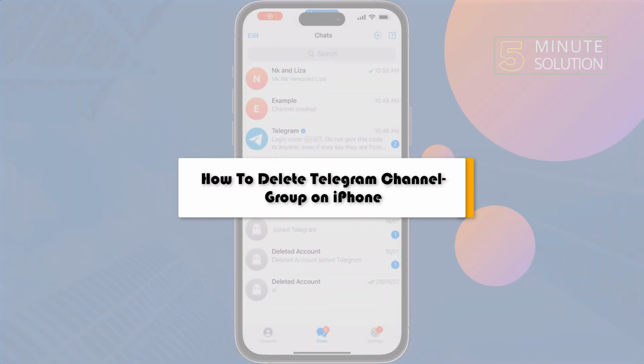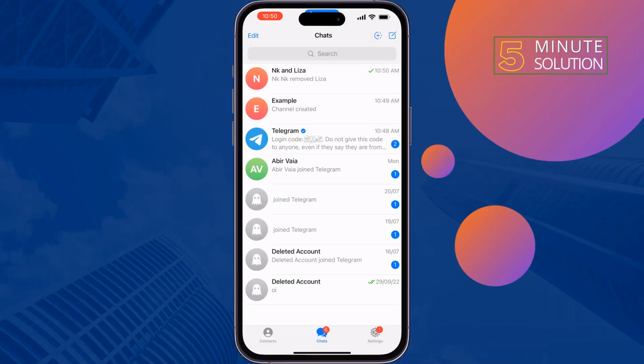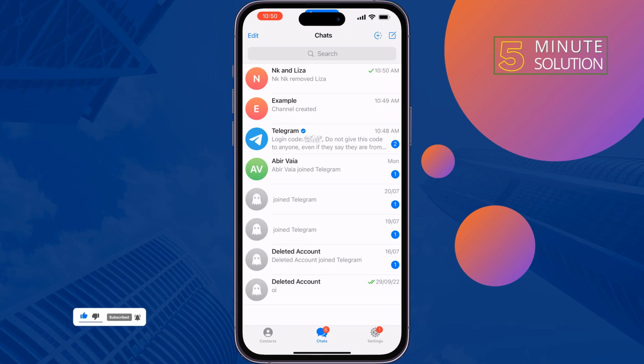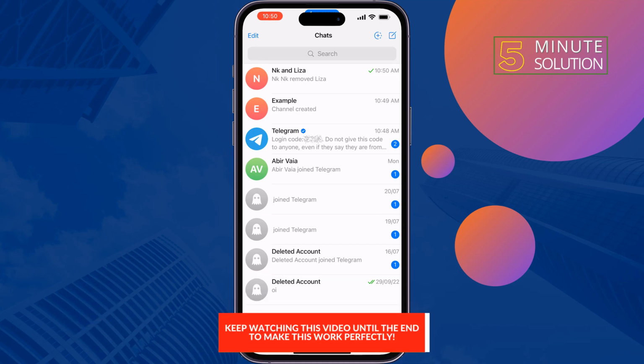This 5-minute solution will show you how to delete Telegram channel and group on iPhone. So if you created a channel or a group on Telegram and now you are wondering how to delete them, follow these quick steps to do it.